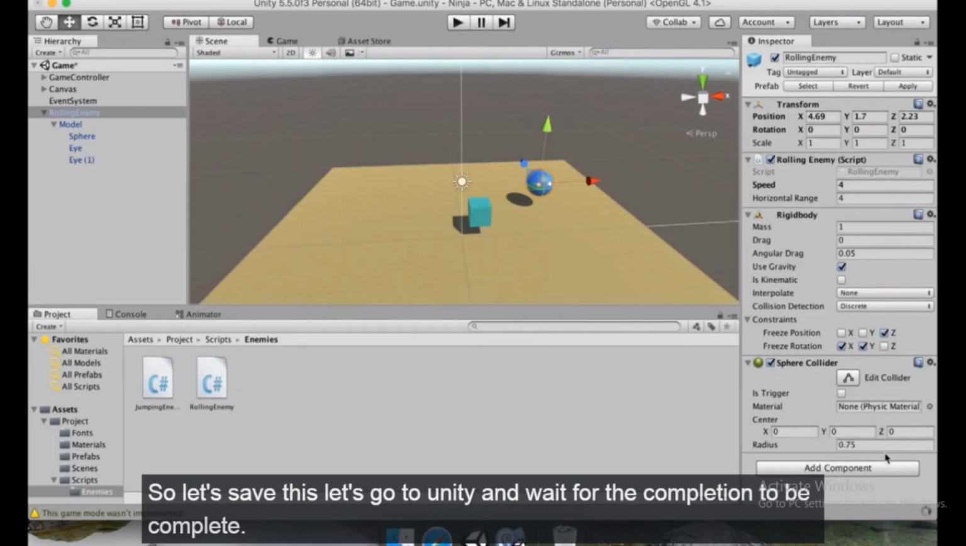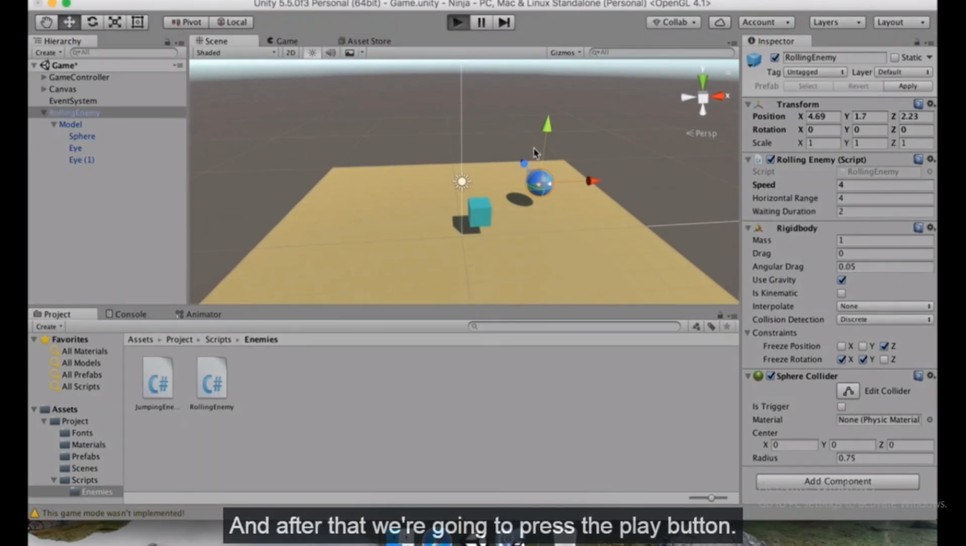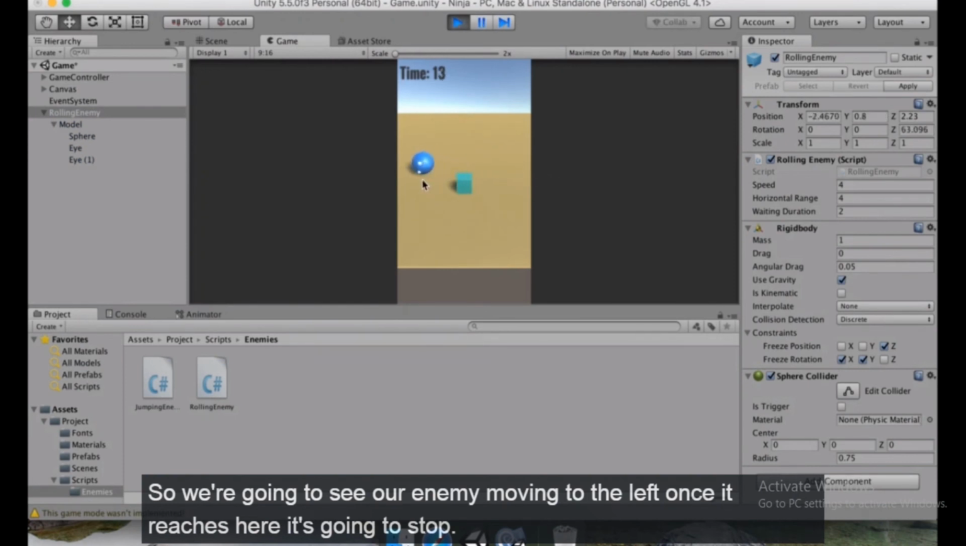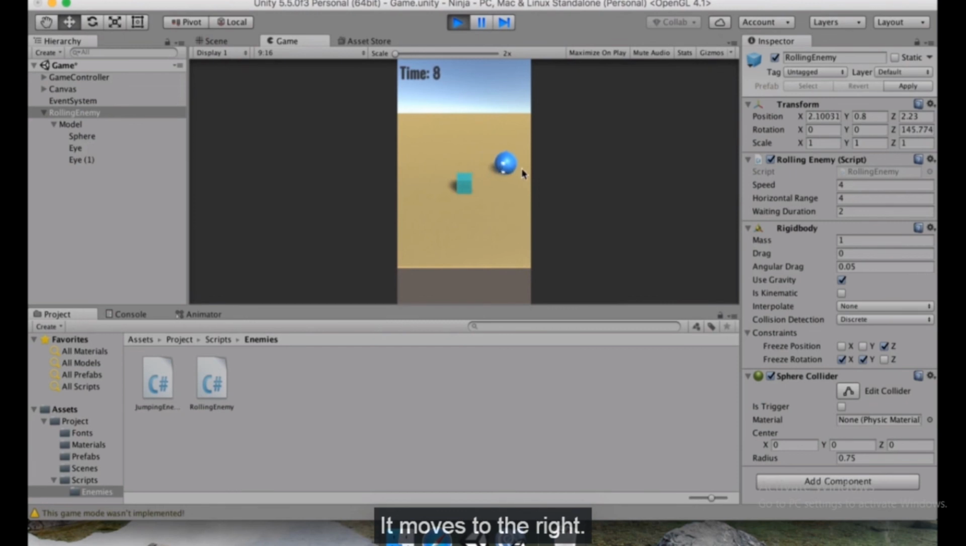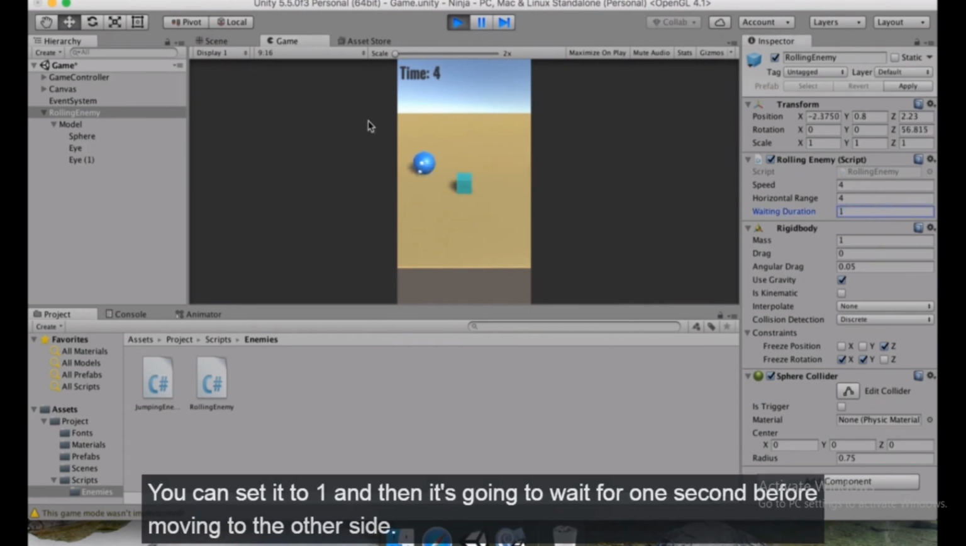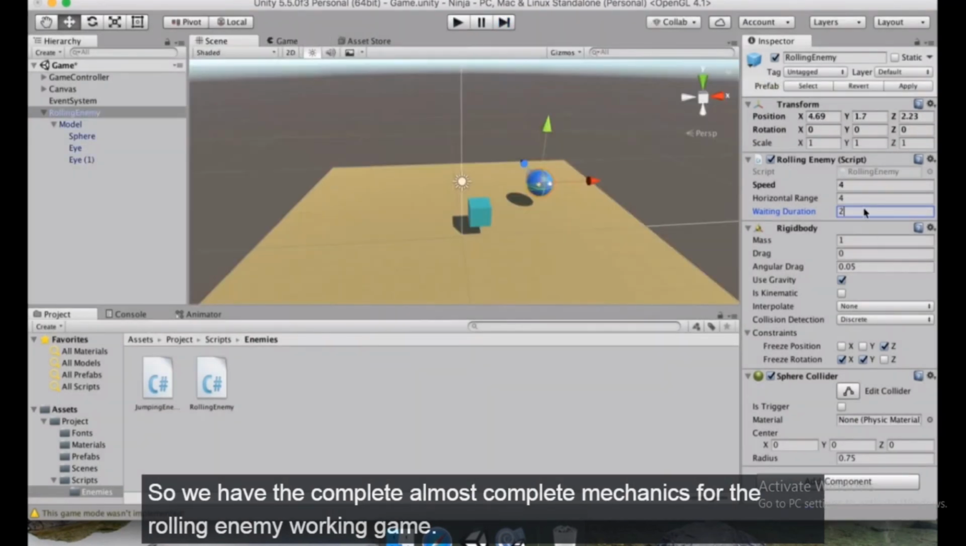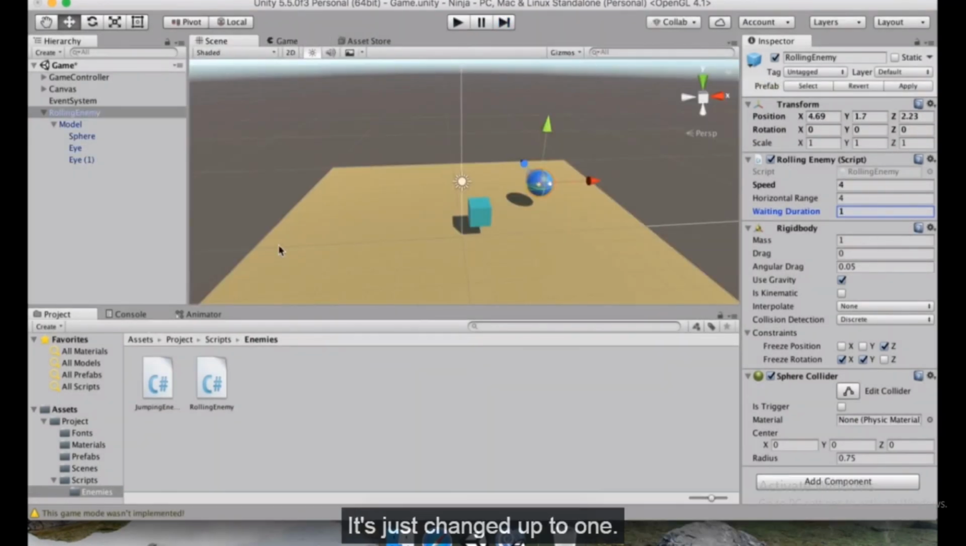Let's go to Unity and wait for the compilation to be complete. And after that, we're going to press the play button. So we're going to see our enemy moving to the left. Once it reaches here, it's going to stop, wait 2 seconds, and move to the right. And now you can tune this waiting duration if you want. You can set it to 1, and then it's going to wait for 1 second before moving to the other side. So we have almost the complete mechanics for the rolling enemy working. Okay, let's just change that to 1.